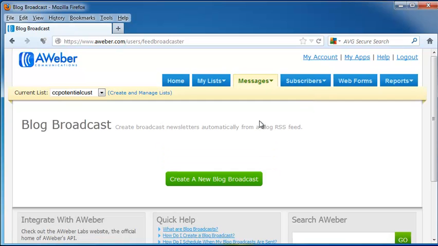We also have blog broadcast, and this is going to create a newsletter broadcast automatically when you have a blog RSS feed. So let's say that you do a weekly update or even a daily update. Every time you do an update, this is going to send out an email with that new blog post.